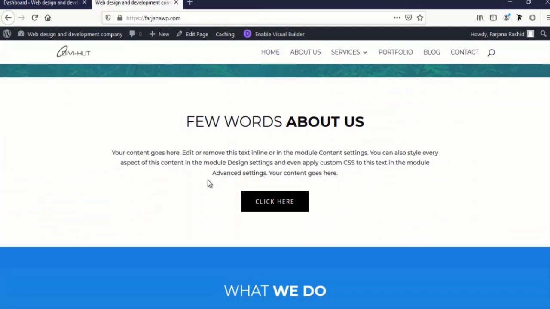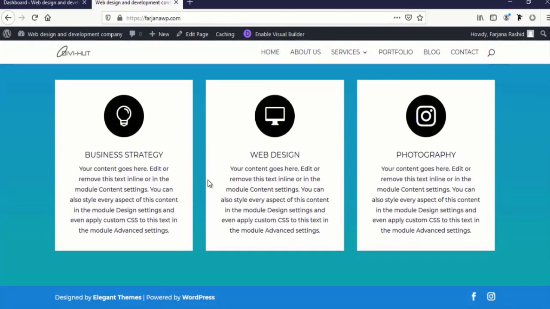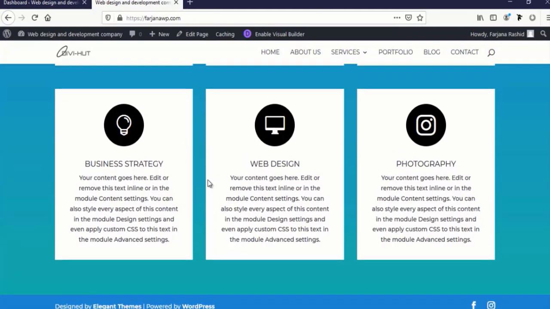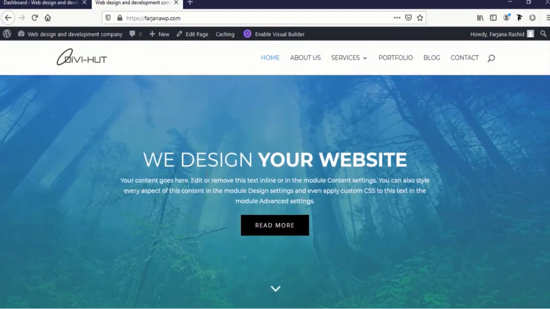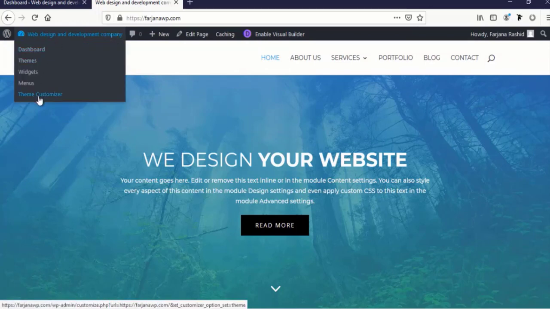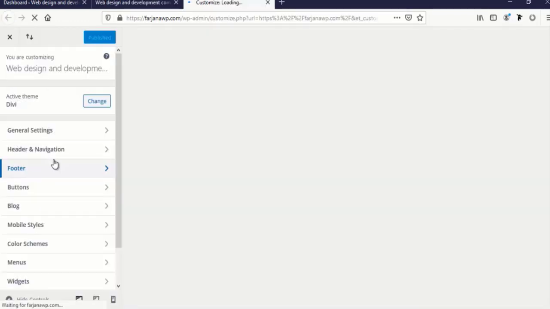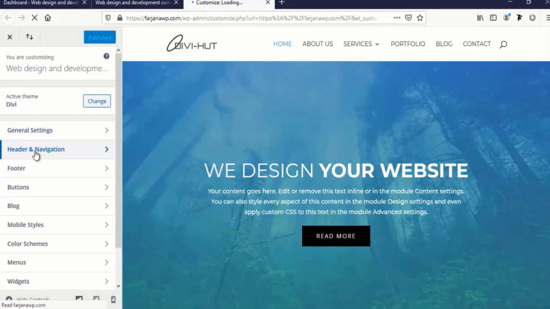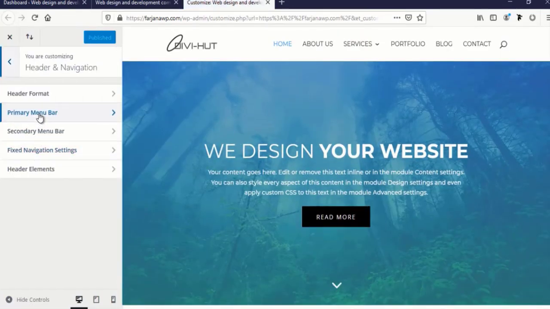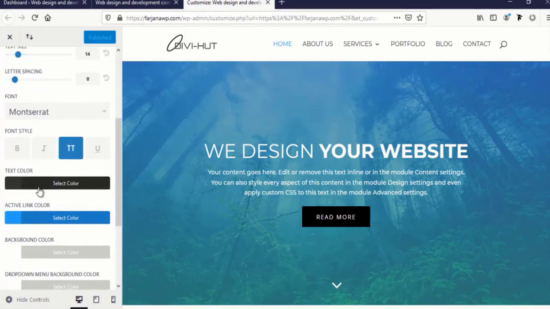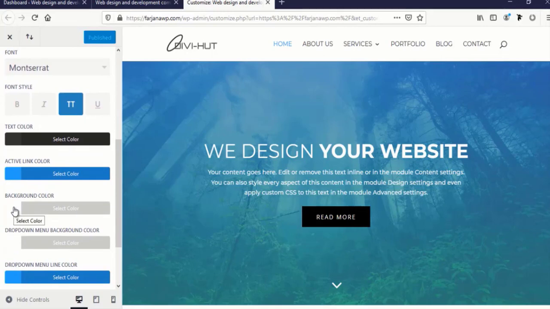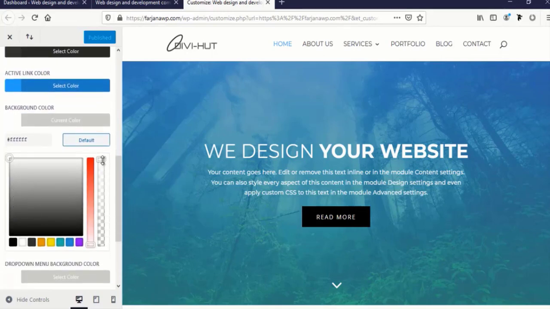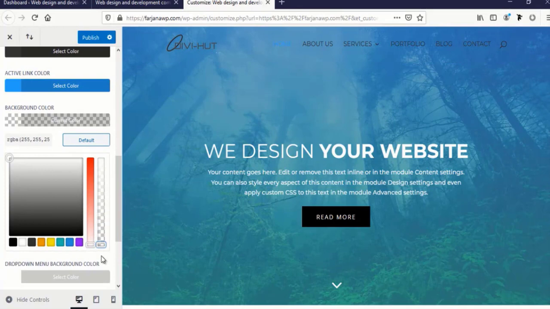Now here is the actual design for this home page, which we already did till now. And for top area we can make also our header make transparent. So for this I'm going to theme customizer option, and from here I'm going to header and navigation and primary menu bar. Then from here background color, now I am changing this color transparency to 0, and that's it.